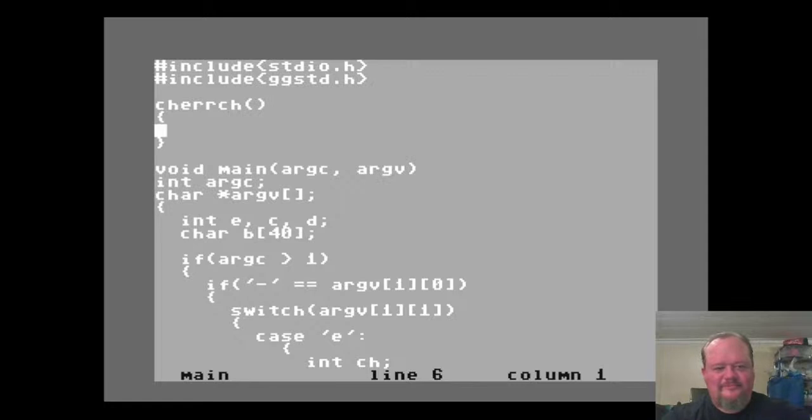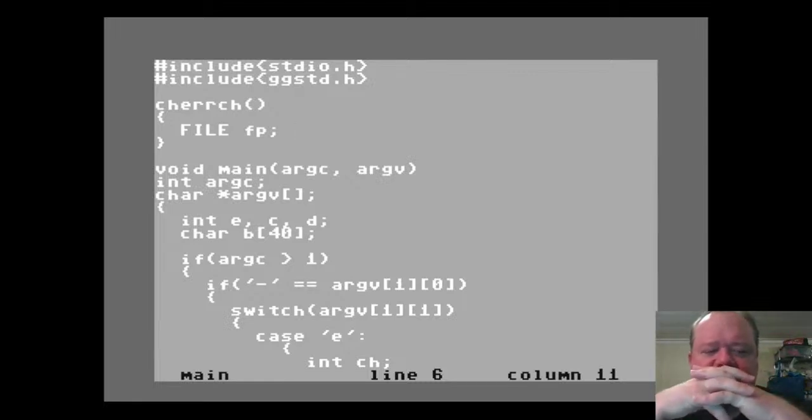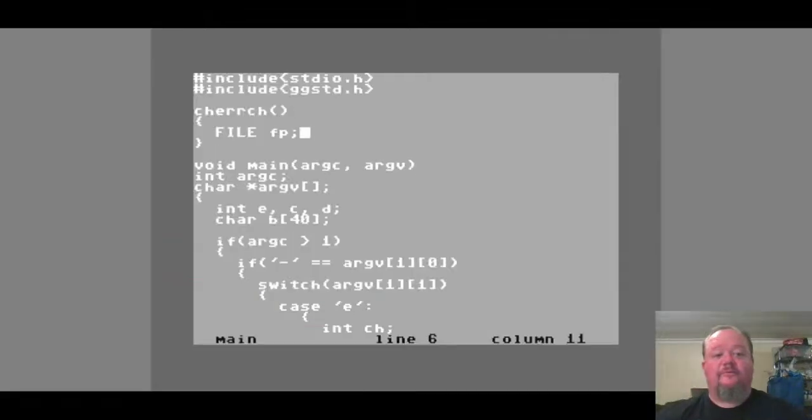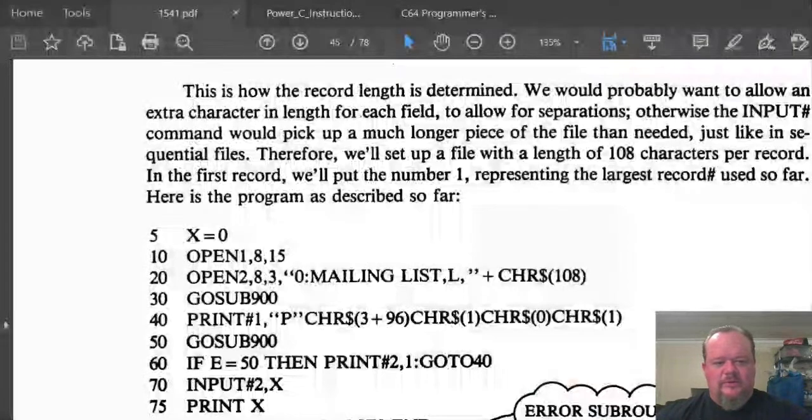Amazing the names. Okay, let's see here. So we'll do an integer. We'll do a file. File and integer are the same thing in PowerC. And we'll go with file pointer. Right. Let me check this book. Error channel will be 15. When we check this, let's take a look at the book real quick to make sure I'm not getting confused on what we need to do here.